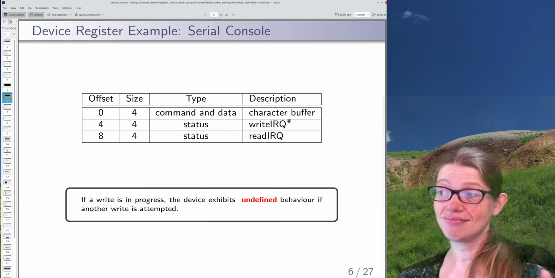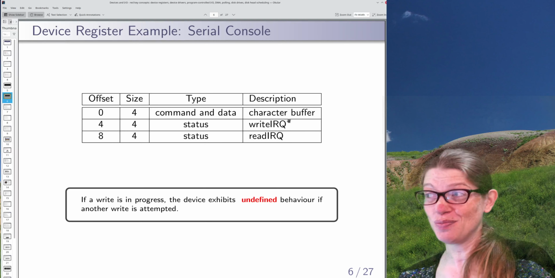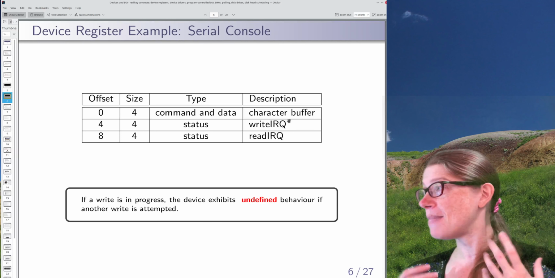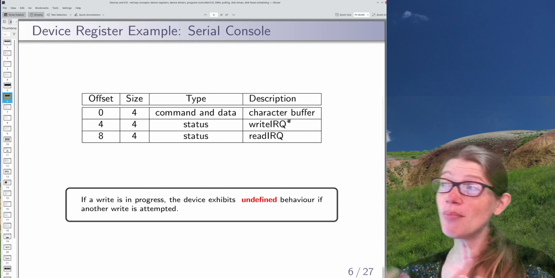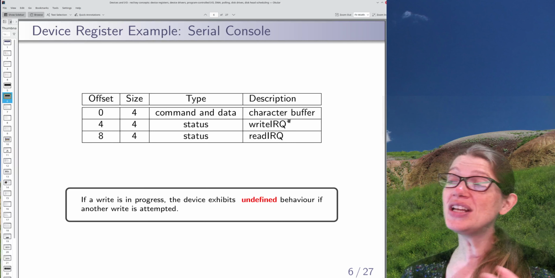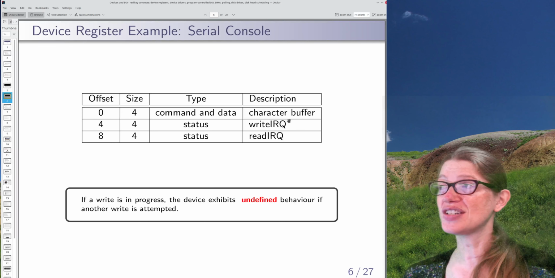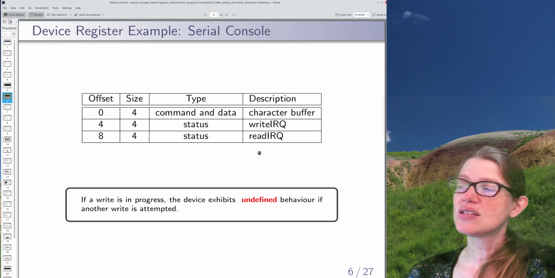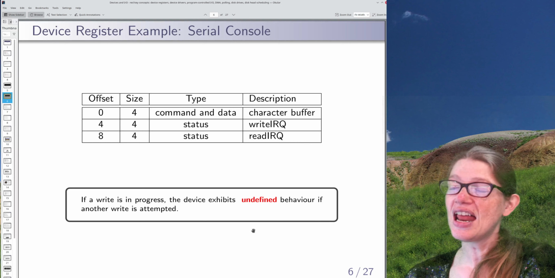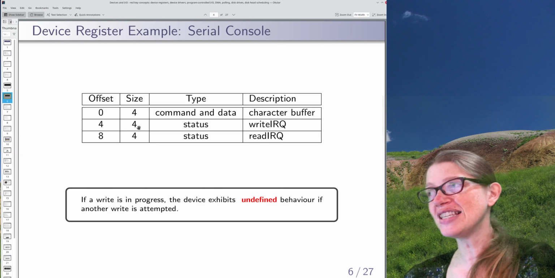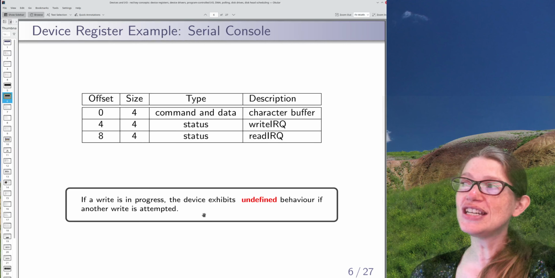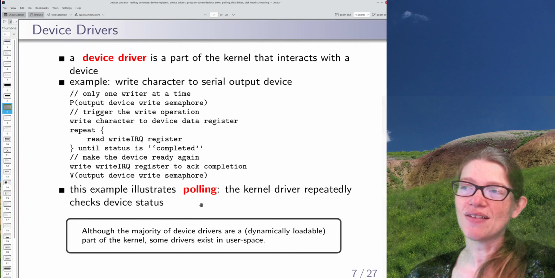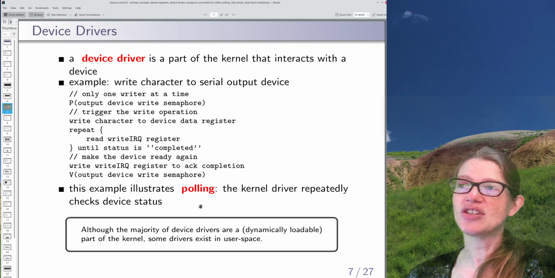And you should be careful. So it means that maybe you get half of one character printed, or maybe everything gets corrupted, or maybe it magically works out. The point is it's undefined. The manufacturer says we're not defining what the behavior is going to be. So be watchful for things like that. Now, obviously, that means when we are using something like a serial console, we're going to need to use some mutual exclusion on it. Which brings us into our next topic of device drivers.